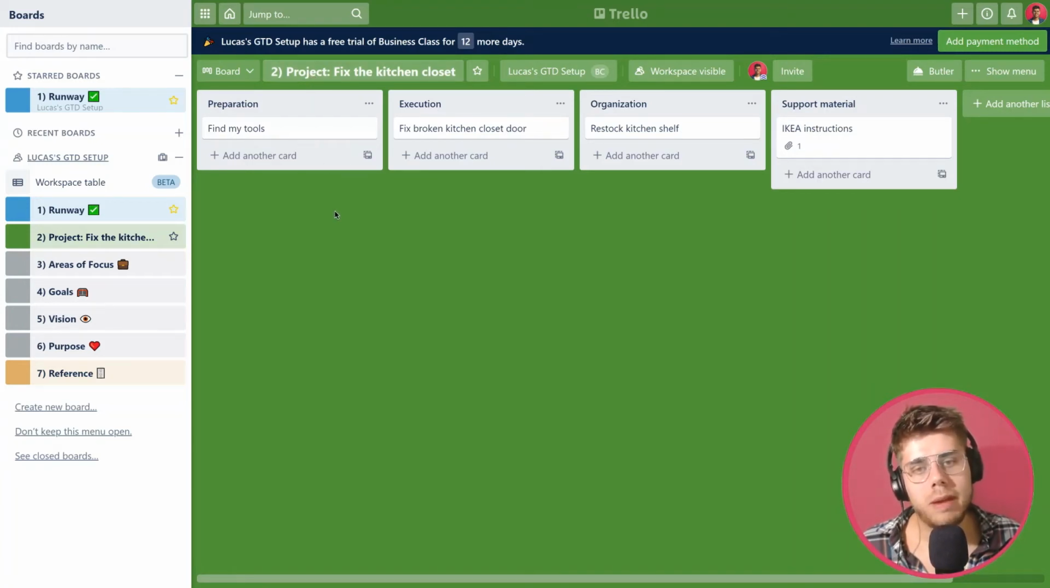And from a project view, we can see that these items are somewhat sequential, because there's no point for me to start fixing the kitchen closet door if I don't even have my tools yet. That's why I grouped them into separate lists, and from left to right, these are sequential. First, I gotta find my tools, then I gotta fix the door, and when I'm done, I can restock the kitchen shelf and close the door because now it's fixed.